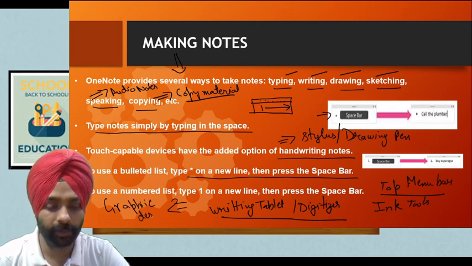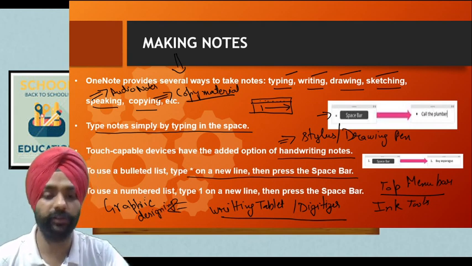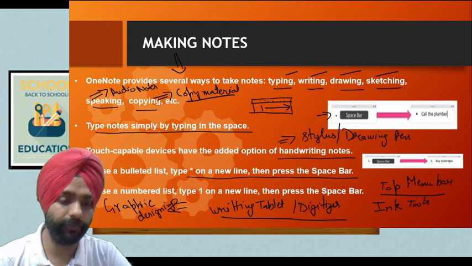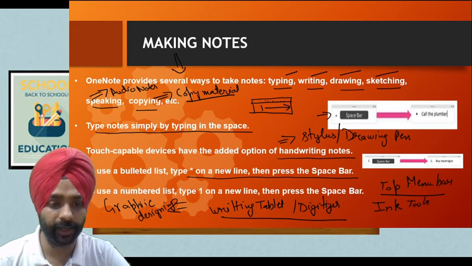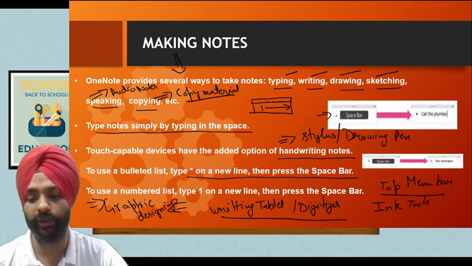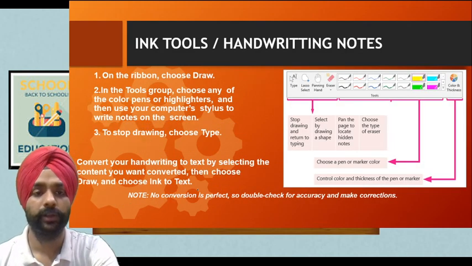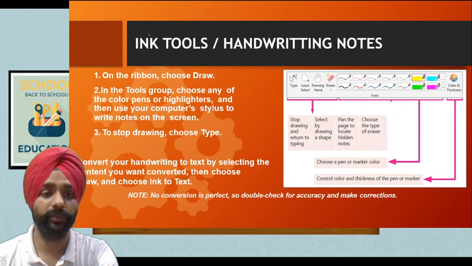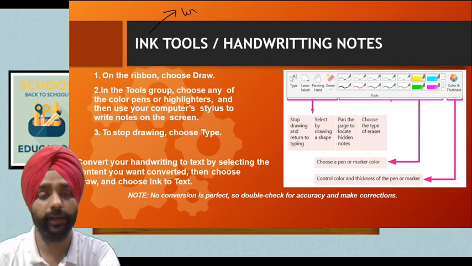I would not recommend investing in such options, but if you can invest in it, you can easily make your notes by using a graphic tablet or a writing tablet. So how to use the ink tool? This is mainly used for, it can mainly be accessed through a writing tablet.